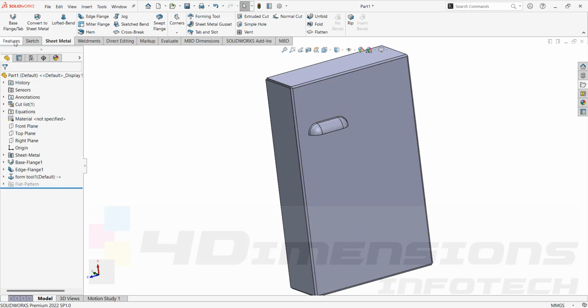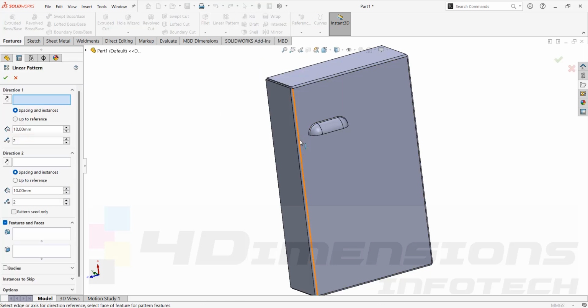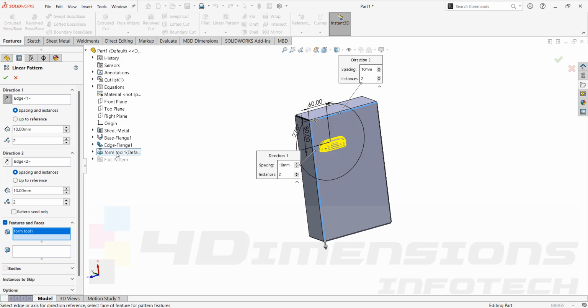For that I am going to go to the Features tab and select the linear pattern command. In direction 1, I'll keep this direction as 1 and this direction as 2. For the references I have shown the edges here. For features to pattern, I am going to show the forming tool here. You just put in the distance and number of entities you require. Here also in the Y direction. Next direction. And then say OK.